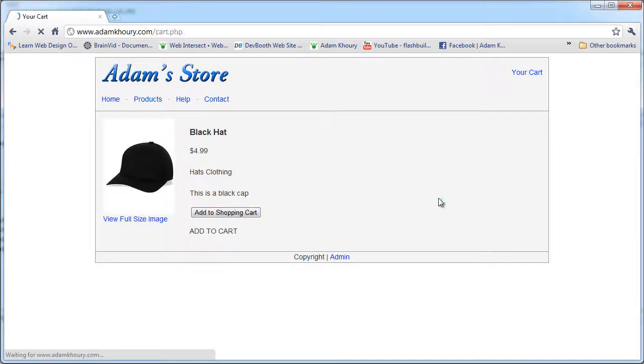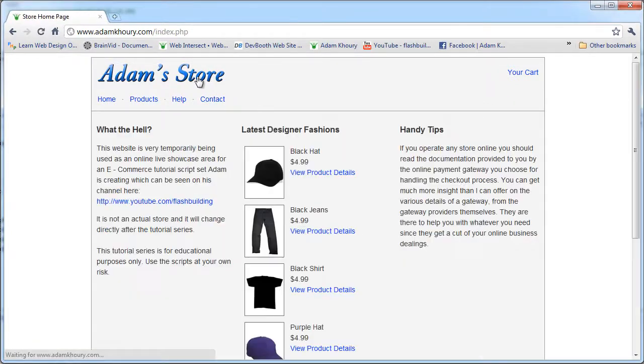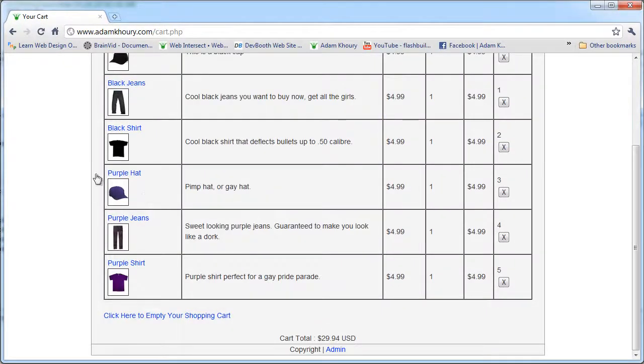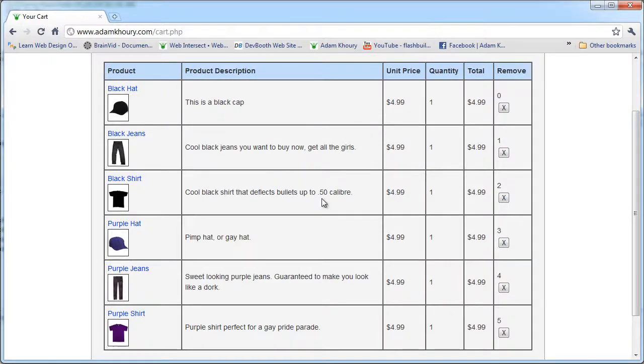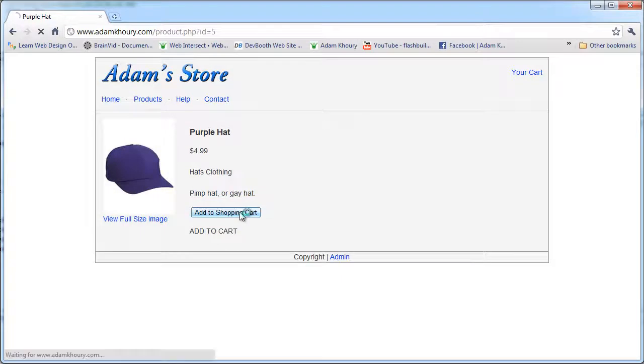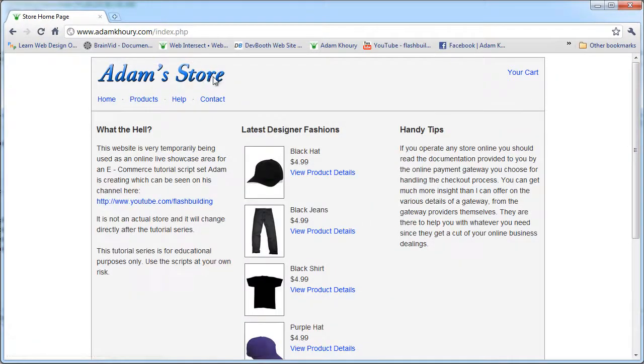I'm going to add the black hat. I'm just going to go and add a few things to it. Purple shirt, and there we go. So there's all 6 items in there that I currently have access to put into my cart. Now let's put this purple hat in there twice, just for good measure.